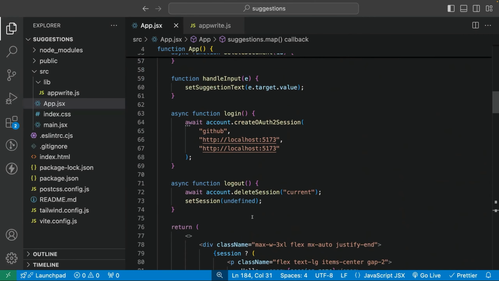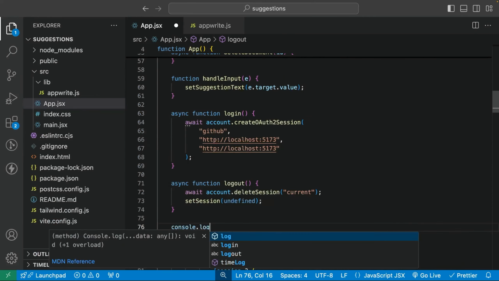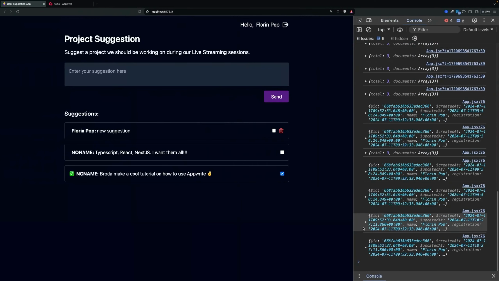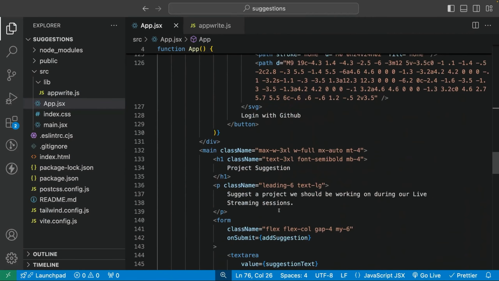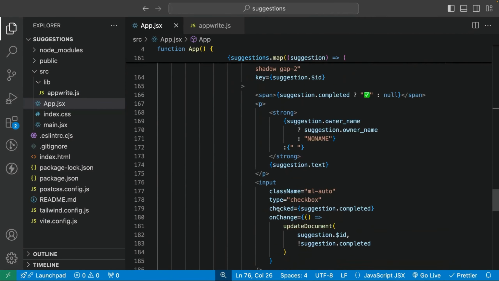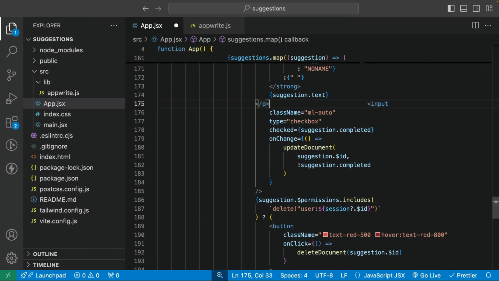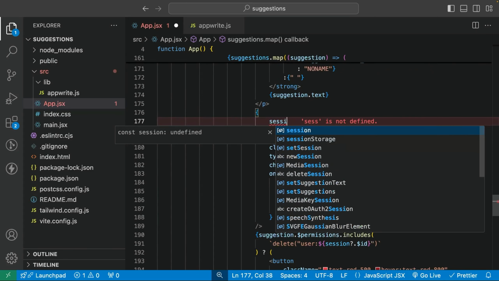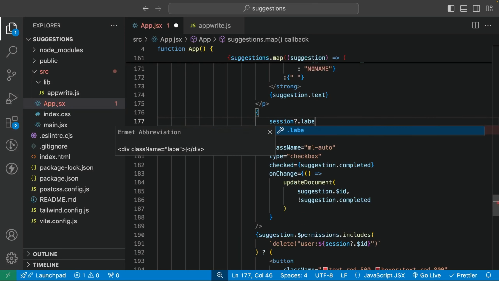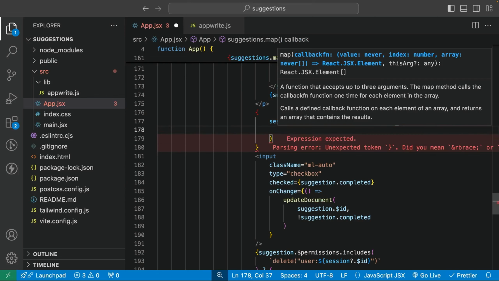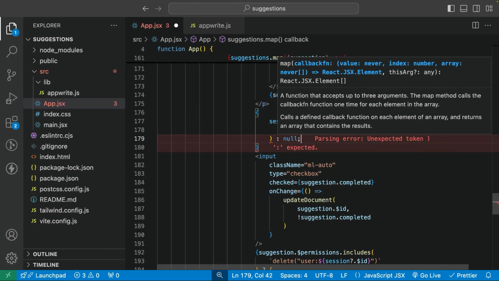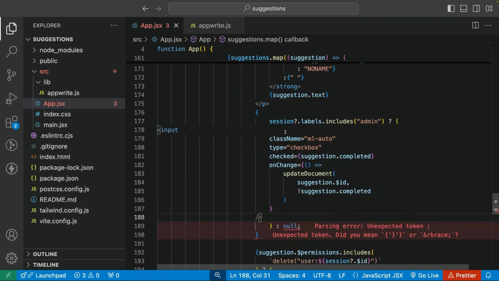If we go up here and do again console.log session, let's see what we have on it. If we open it, look at that. We have a labels array with the key admin. So now if we go down here, we kind of need to do the same thing we did for the delete button. So basically we want to check on the session, if we have one, do we have the labels, which includes the admin keyword? If we do, I want you to show me the checkbox. Otherwise, just show me null. And then we can paste this in like that.